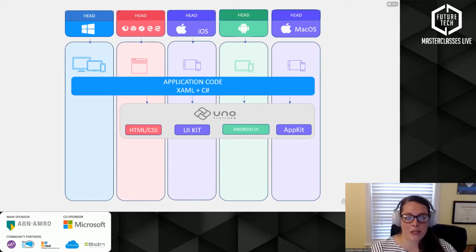So Uno will apply HTML and CSS to your WebAssembly, UIKit to iOS, Android UI to Android, and AppKit to Mac OS. So this means that you can use native UI and native controls for all of these different platforms, or you can choose to use the WinUI to have a consistent look and feel. You can also mix and match. So if you wanted, for some reason, to have a native iOS button and then a WinUI text field, you can do that. So that makes it really flexible and allows a lot of control for developers and designers.